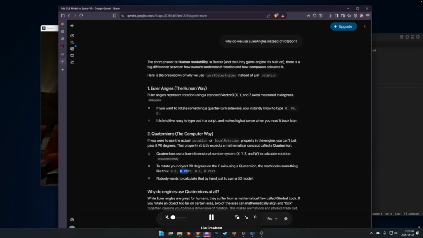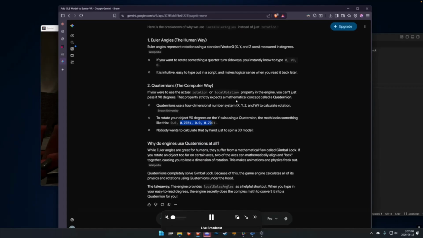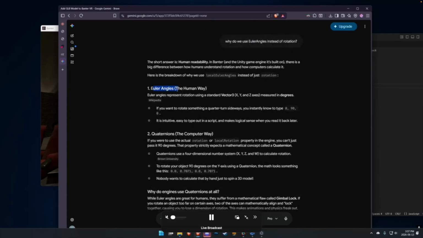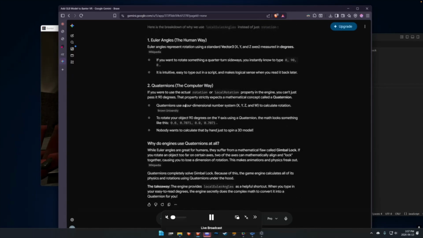It'll be like 0, 0.7071. So nobody wants to calculate that by hand. Okay. So basically, Euler angle is just easier for humans to use, basically just 90 degrees instead of a quaternion rotation. That makes a lot of sense. The more we know.